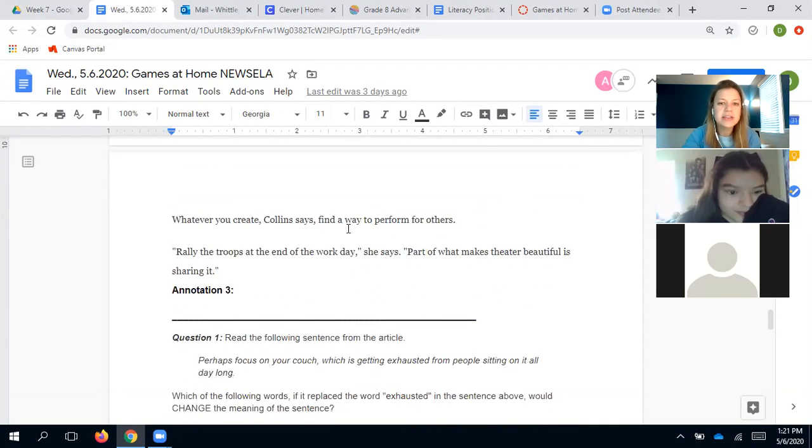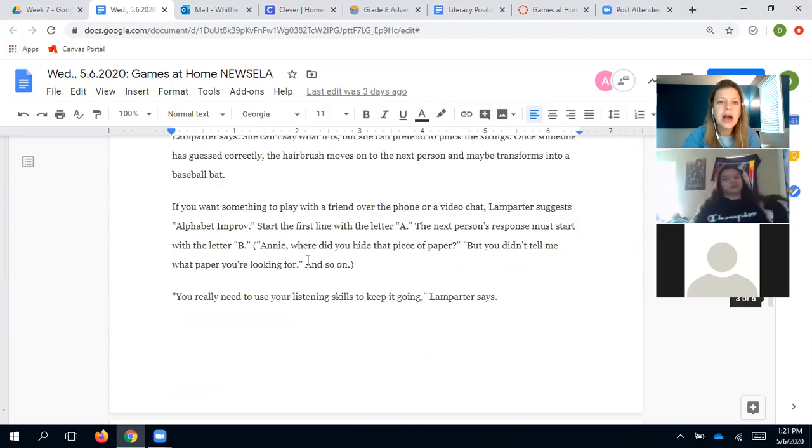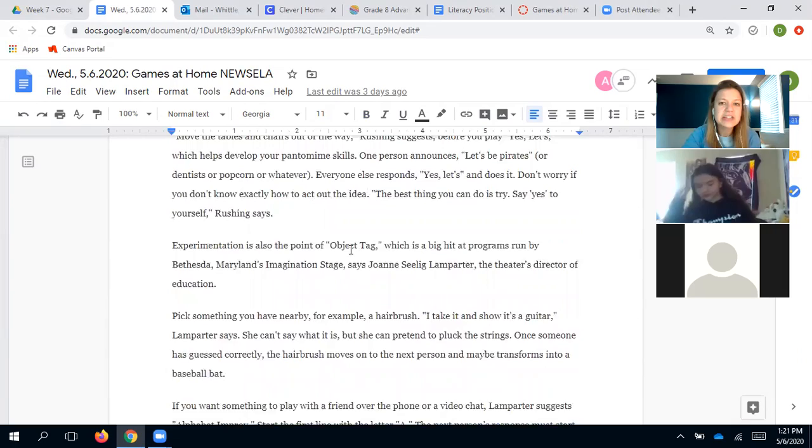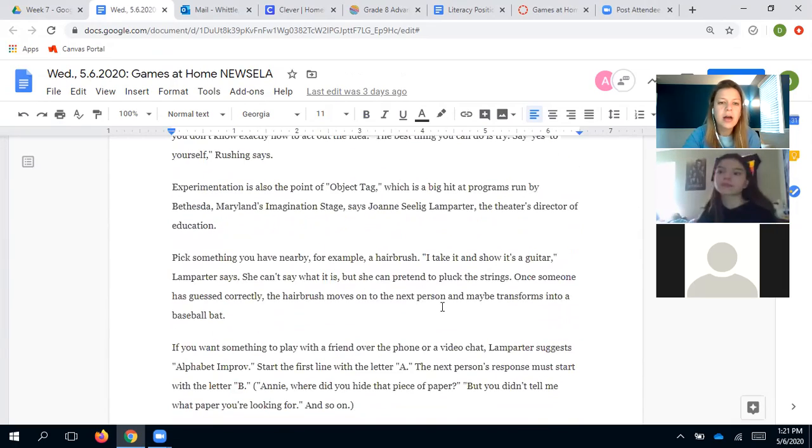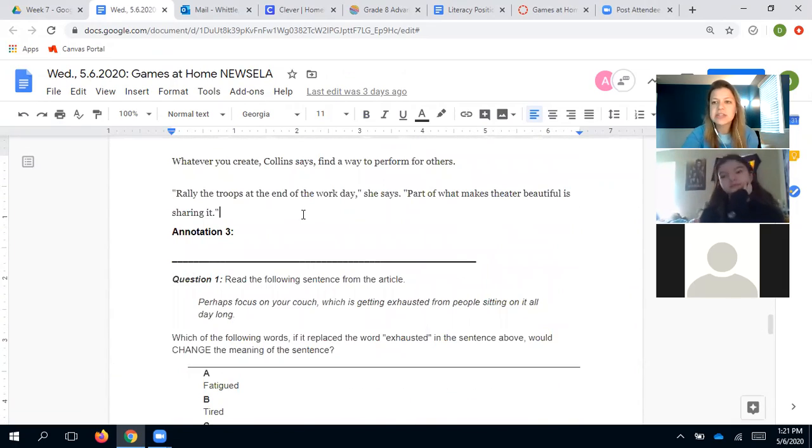Whatever you create, Collins says, find a way to perform for others. Rally the troops at the end of the workday, she says. Part of what makes theater beautiful is sharing it. So they list off a couple of different activities for ideas here. I want you to think about what some of those activities have in common and then go ahead and put that as your third annotation. I will give you guys 1 minute to do that.